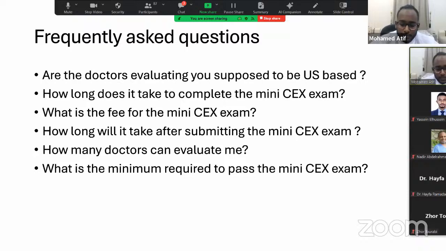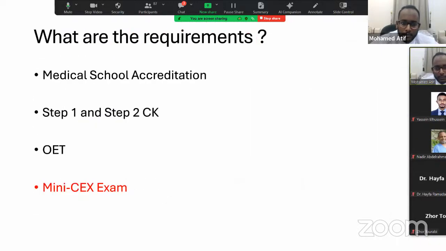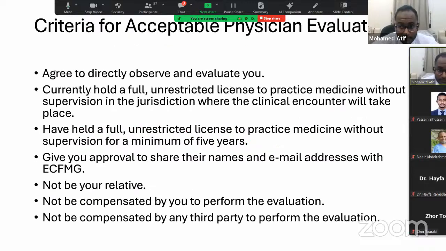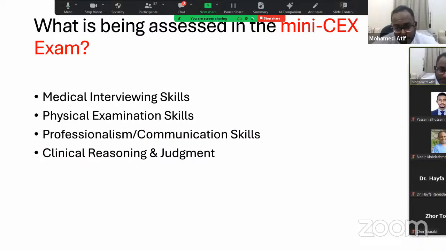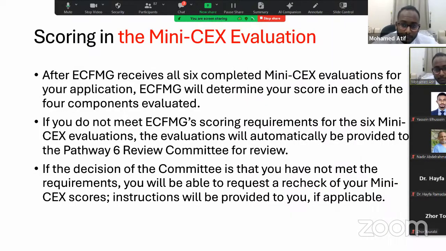So I believe this is everything. To sum up what I said: ECFMG Pathway 6, so you need to be accredited, with step 1, step 2, OET, and you're doing the mini CX exam, 6 encounters, at least 5 years, unrestricted license, not compensated, not your relative, 4 aspects of the exam, at least medical graduate level, and you're good to go.